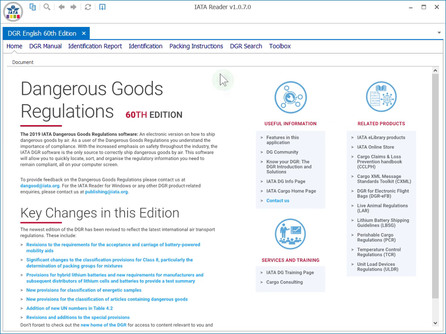The home page lists important changes to content over the previous edition. This is where IATA's team of dangerous goods specialists have highlighted information of particular relevance to the industry. Click a link to jump to the content area. The home page also includes links to online dangerous goods resources, to service and training resources, and to information about related products.